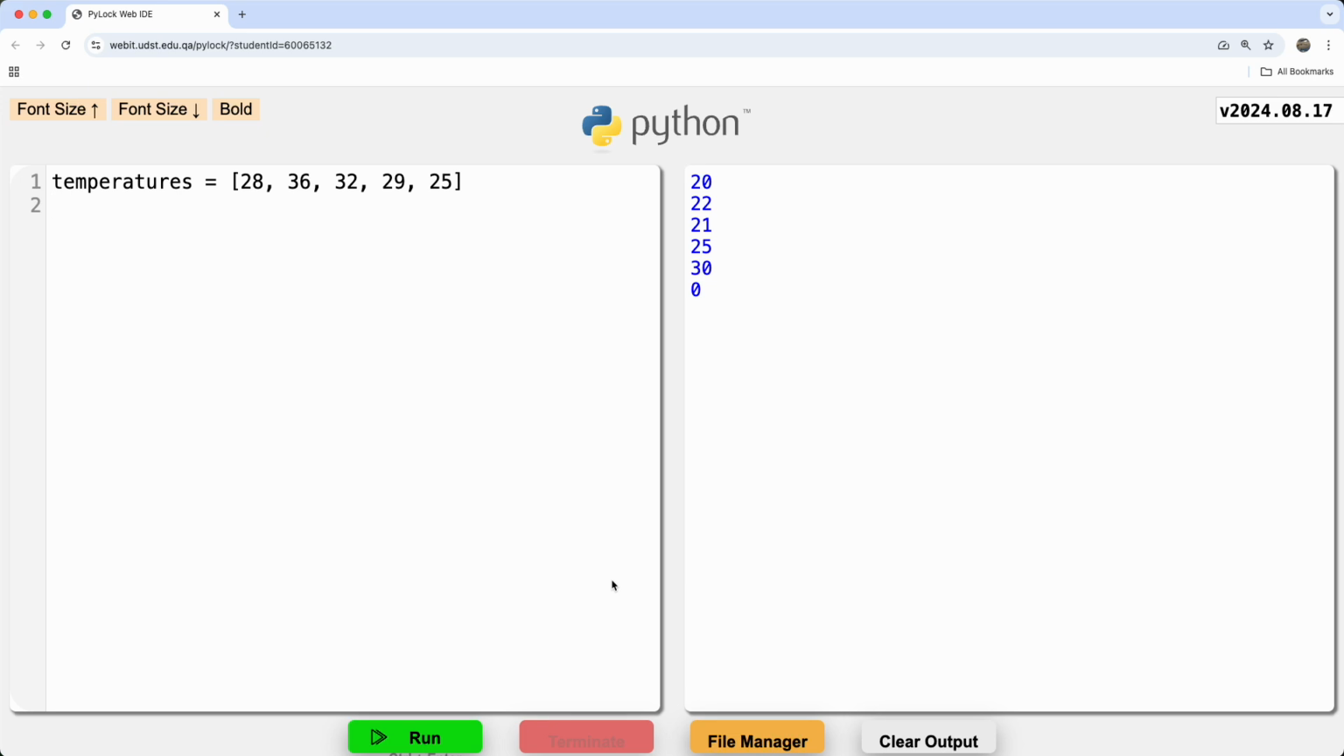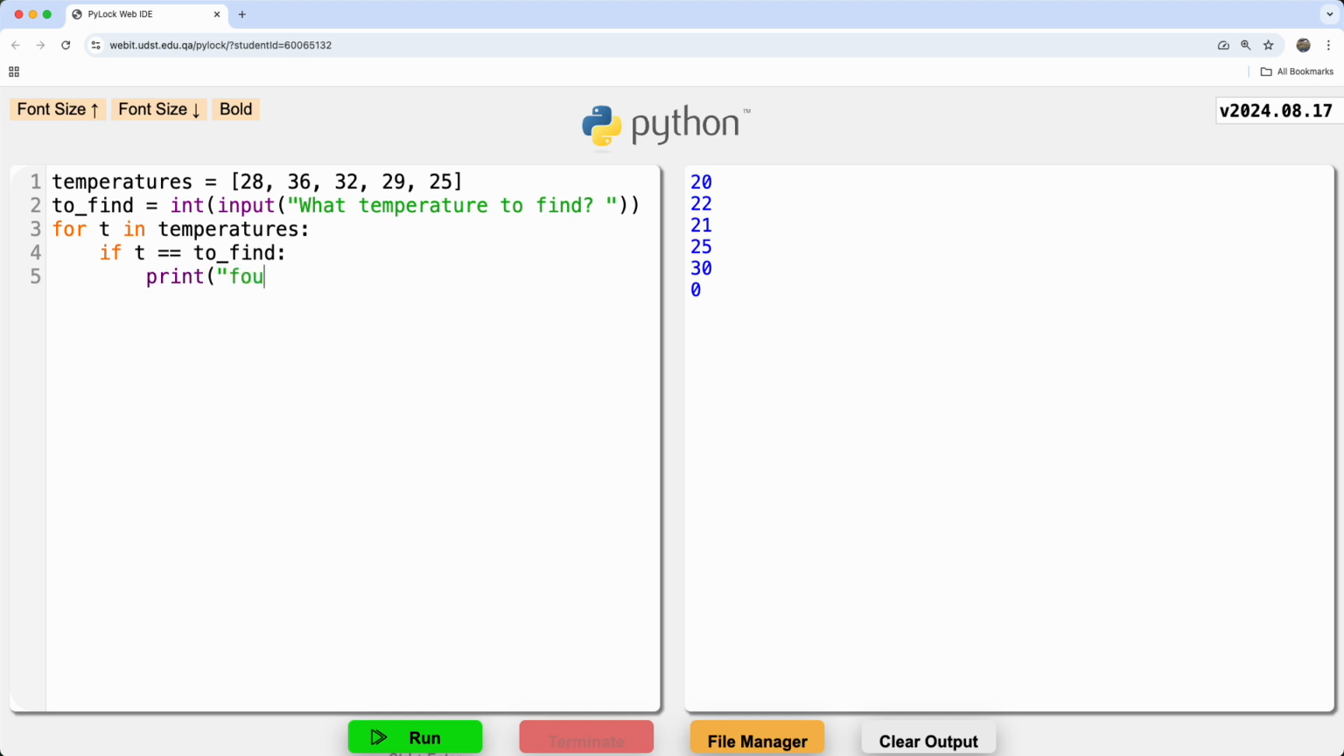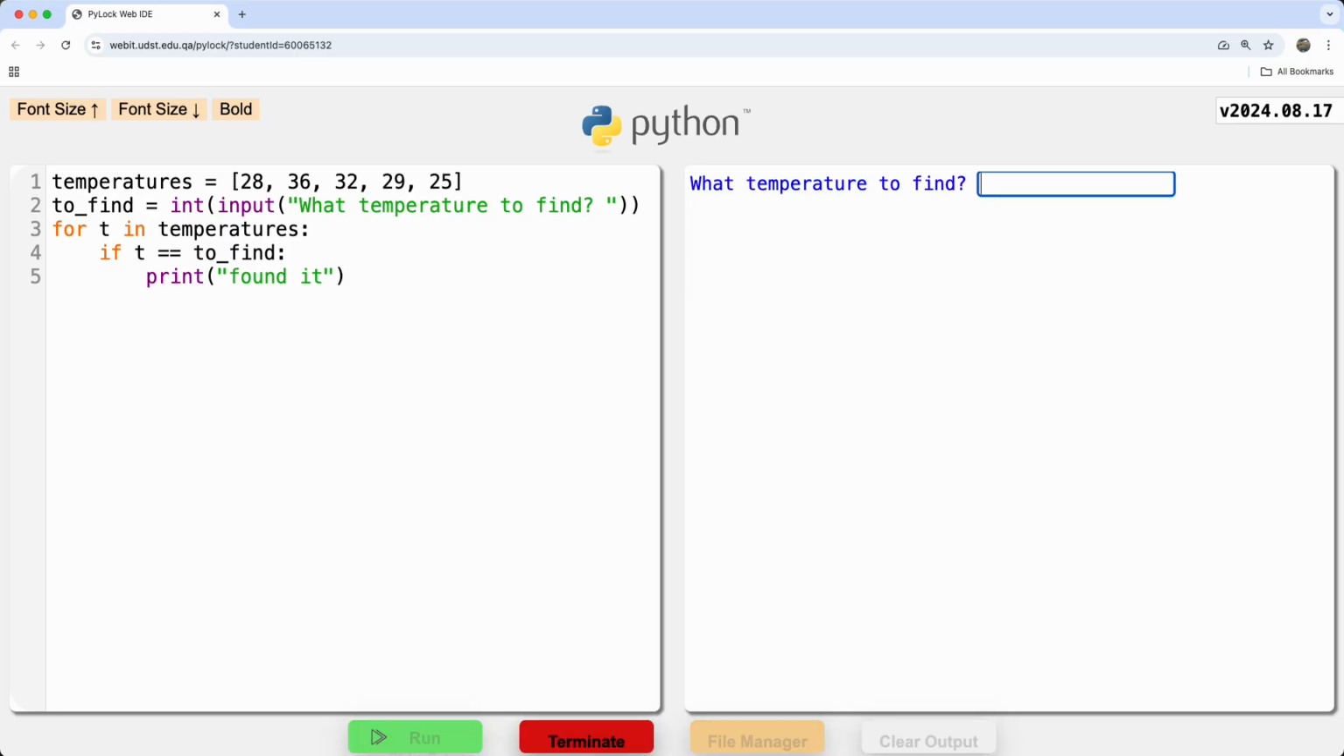I'll copy and paste it. What I'm going to do is ask the user to enter something, and I want to find out whether or not it's there. Here's one way of doing it. There you go. That's one way. I'm just going to go through each one and find out, is it there? So let's find out.